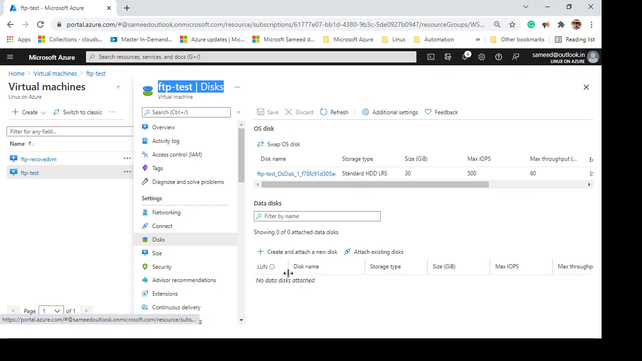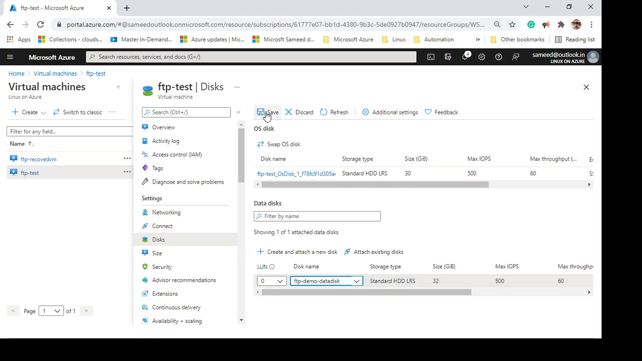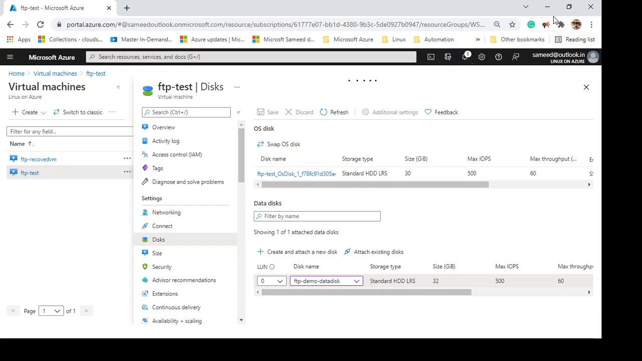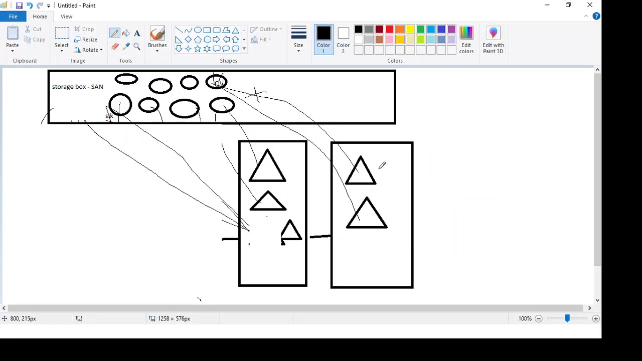I'll go here and, rather than creating a new disk, I'll say attach existing disk. It will show me the one which I want to attach. Earlier this was part of the recover virtual machine. Now this is a part of the test virtual machine. So what I did, I just disconnected from here and connected to this virtual machine. Got my point, guys?